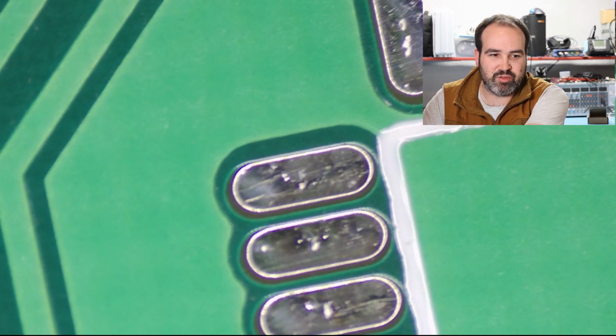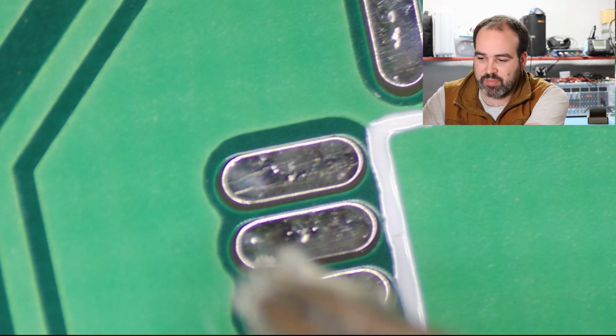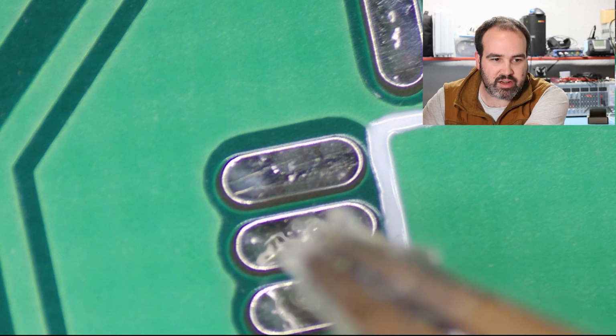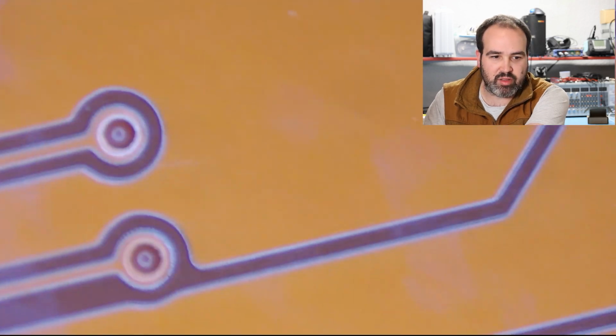Here's another board, this one is green. It's pretty tight to see, but there's some gray around the pad, so that's where we have the mask missing. And here's another board with a red solder mask. So again, you have different colors. You can get all sorts of colors, and that is your solder mask.